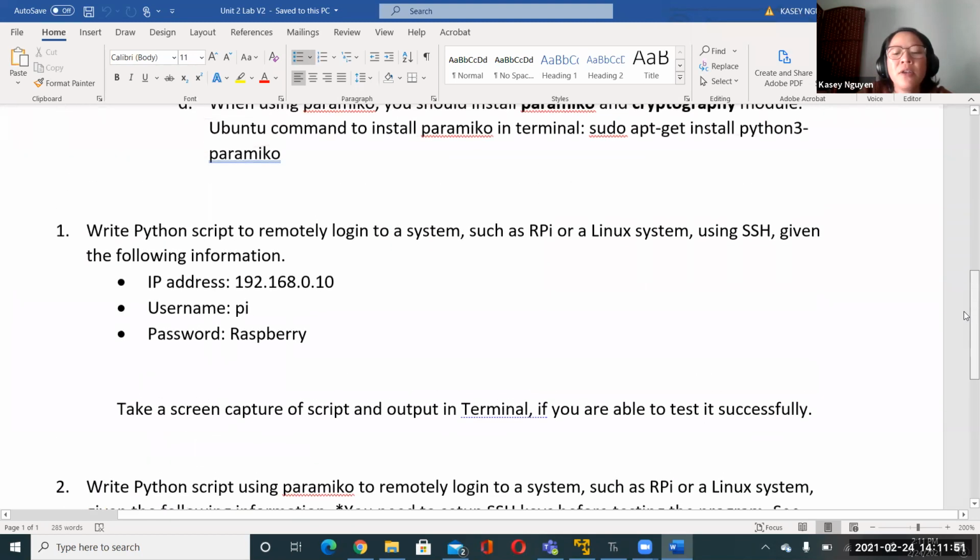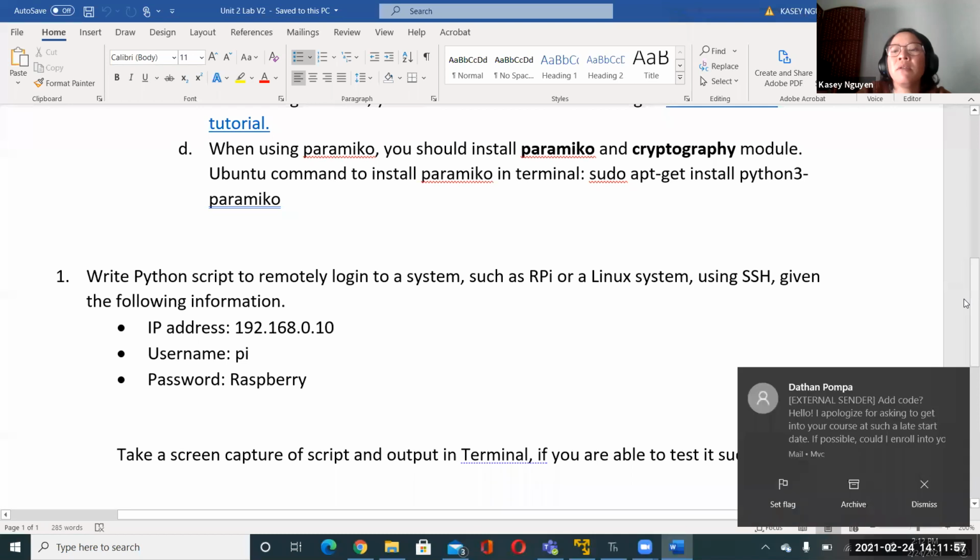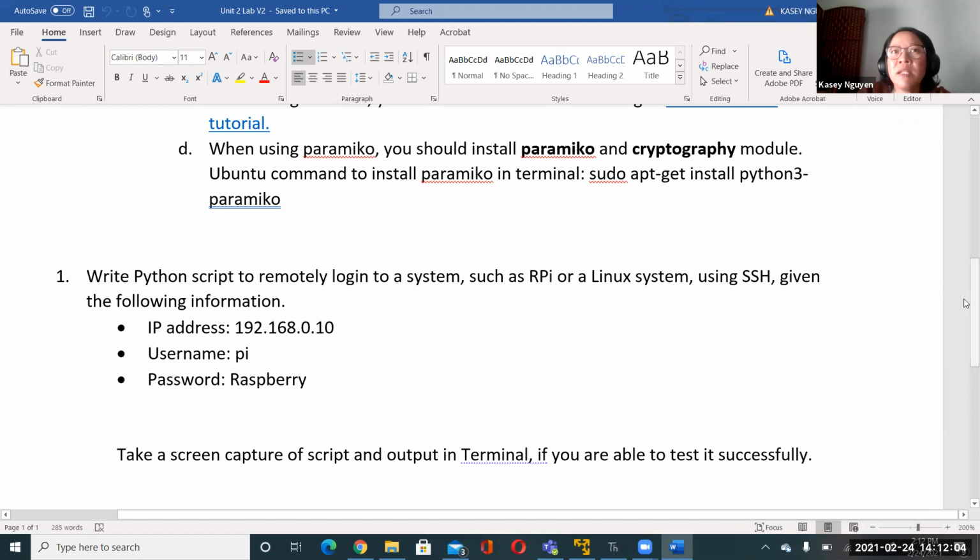When you're done, I want you to take a screenshot of your script, either in VI or in Vim, and if you put it into the IDE, please take a screenshot of that for me. And then I want you to show me that it's successfully connected. Any questions?